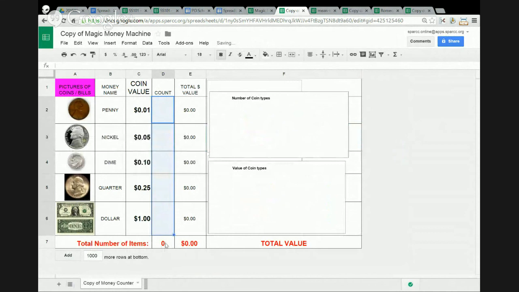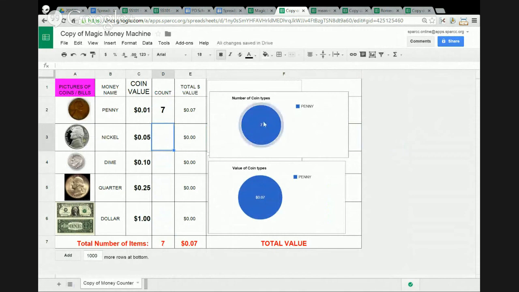Let's go in and remove the count of coins. And you notice now we have 0 number of items. So let's just pick some numbers. Let's pick 7 pennies. And you notice now that our pennies, of course, are making up all of our number of coins, and they're making up all the value of our coins. And it's telling me that I have a total of 7 cents. Let's add 3 nickels. And you now notice that we have 15 cents in nickels.